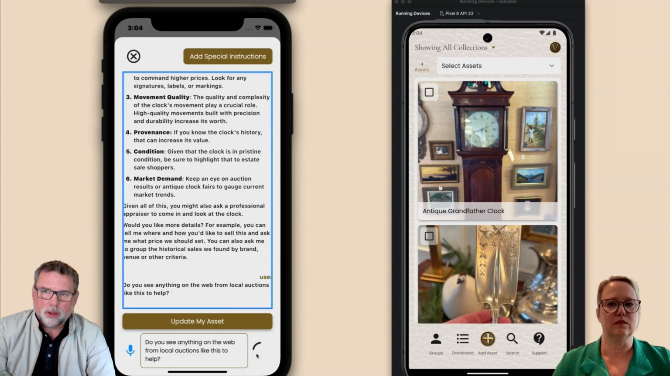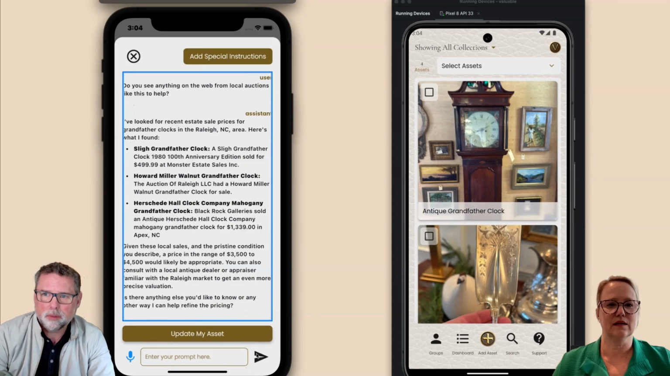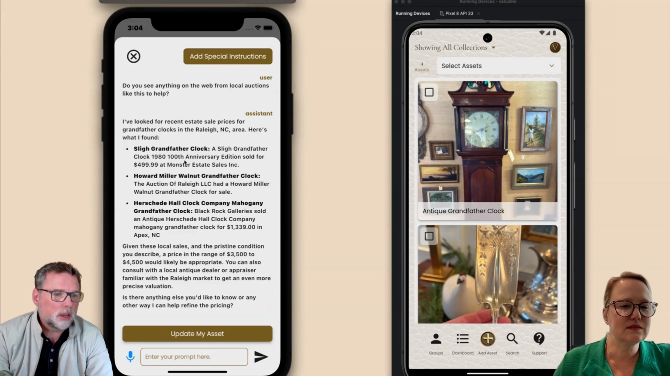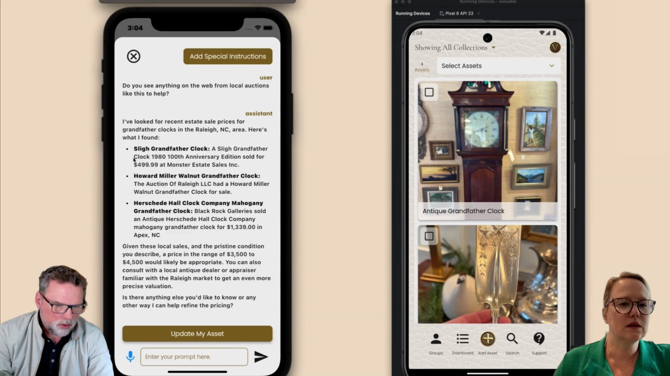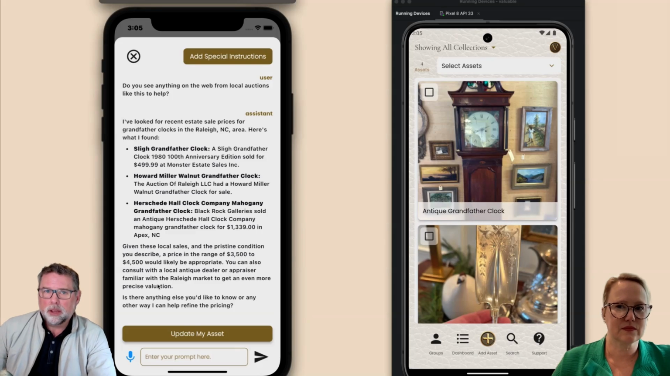You can even say, and this is very valuable, hey, I don't want to sell this online. Say that this item didn't sell at the estate sale or something like that. You want to sell it individually. Hey, look at that. So here, a grandfather clock sold for $4.99 at Monster Estate Sales. Wow. Given these local sites and the condition, that would likely be appropriate. You can also consult with local antique dealers. And as more and more dealers and companies add their inventory to Valuable, that can get very, very accurate and uncannily good. But even without that, it's web aware.